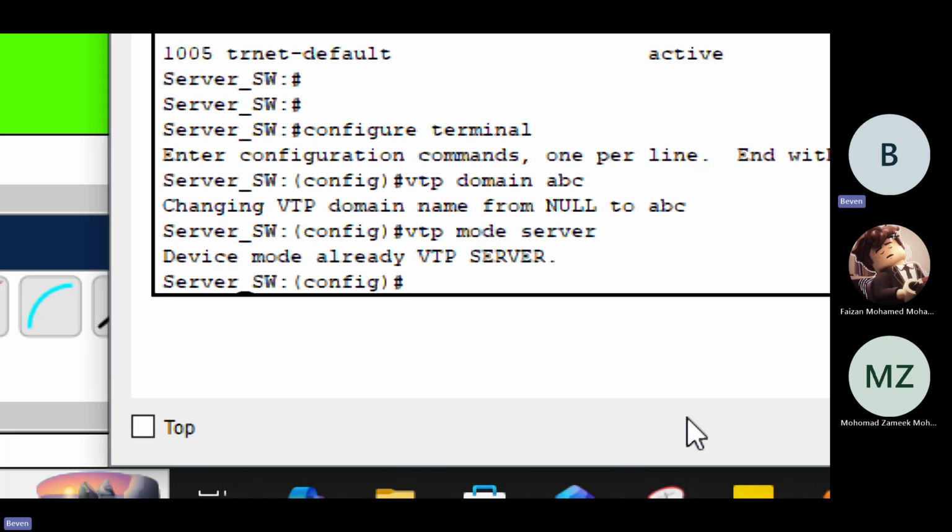By default, when you just take a new switch from the factory itself, they have simply put all the switch ports into a mode called dynamic mode. Dynamic mode means like this.